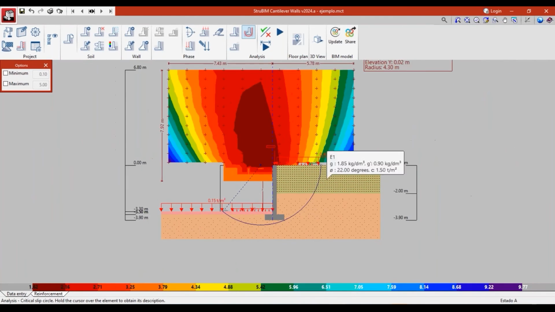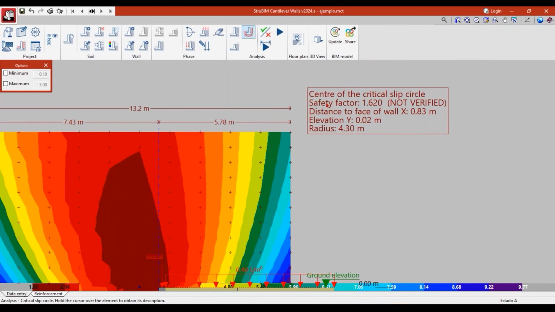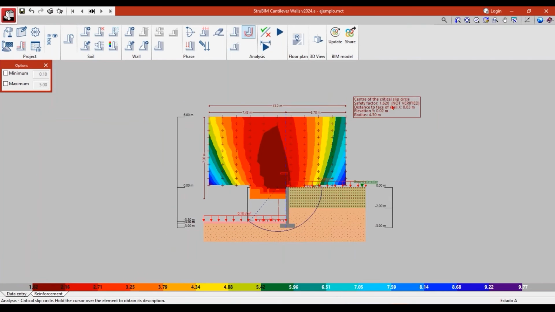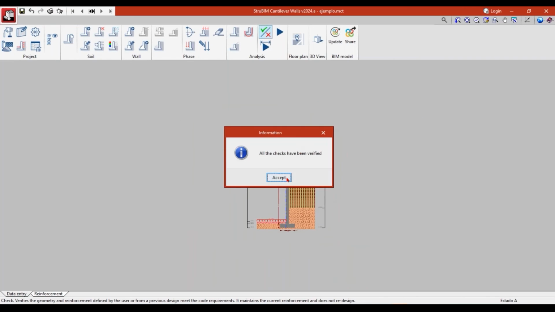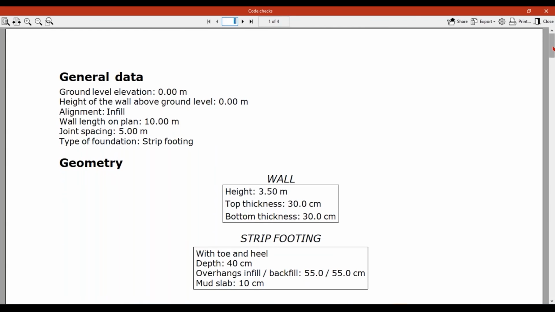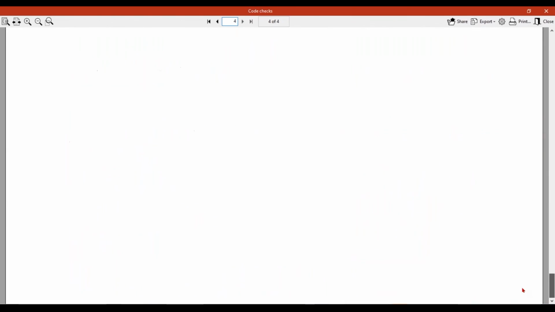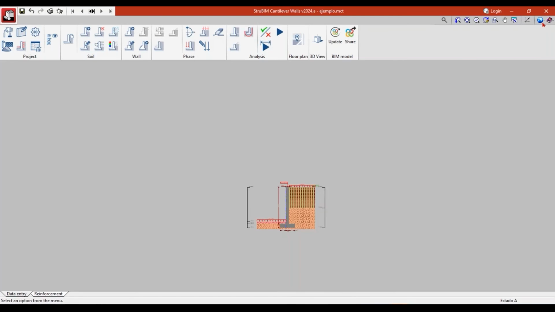This is very critical. We have to make sure about the safety factor, if it's verified or not. In this case, not verified, but at least we can see what is the problem. Let's see if we have problems. Well, at least we don't have any problems, okay?